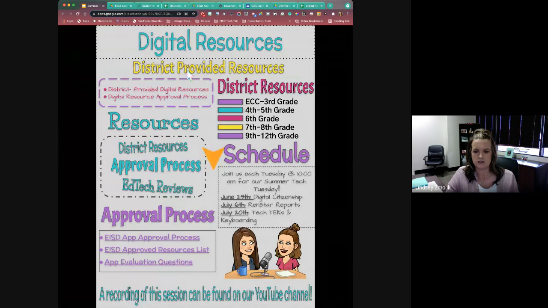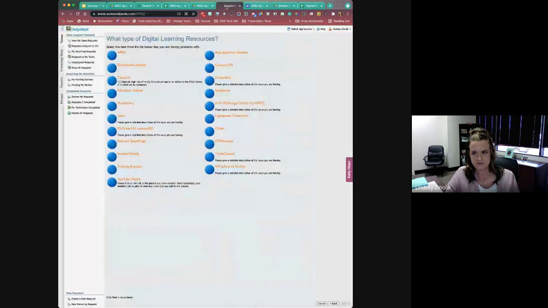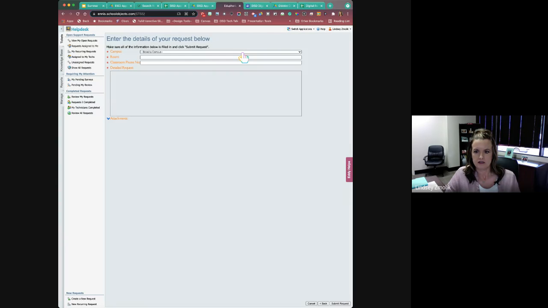So if you are ready to submit an app for approval, you'll need to go into Eduphoria. If you click on create a new ticket, you're going to create a technology ticket. You will go to the digital learning resources option and you'll see this app approval request. Once you click here, you'll need to select your campus, let us know your room number, as well as your extension to your classroom, and then give us the link to the resource you would like to use, who needs access, and what it will be used for. And then you'll just submit that request.